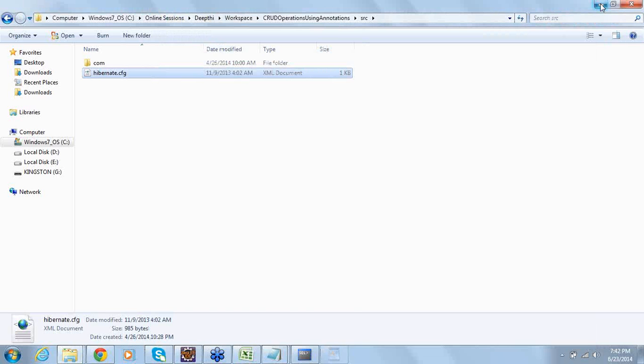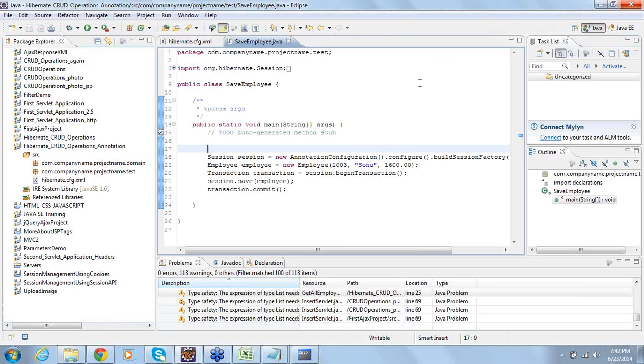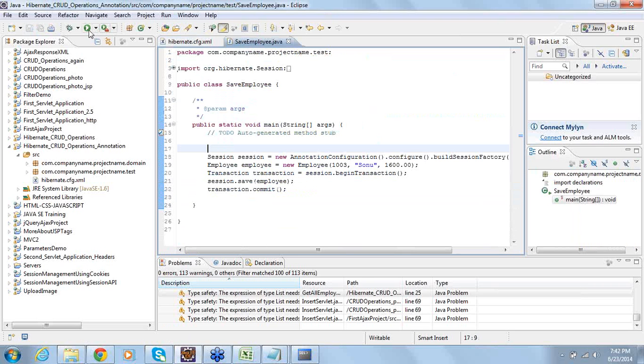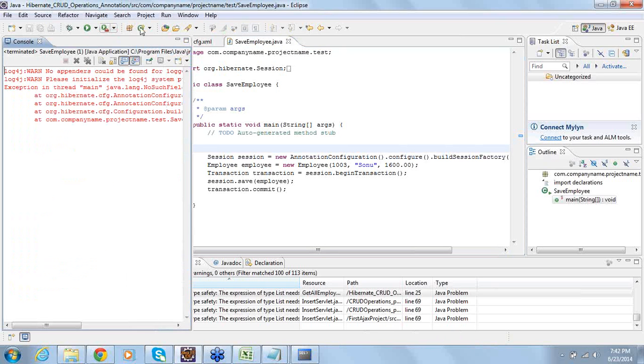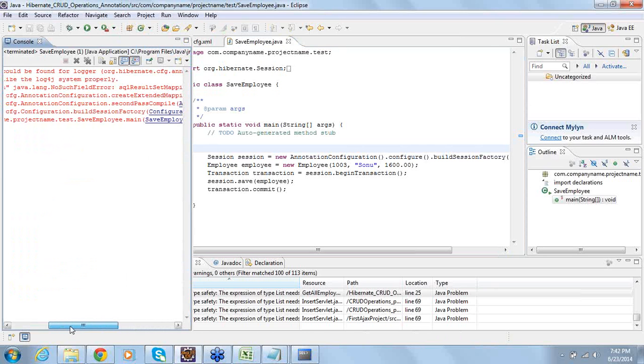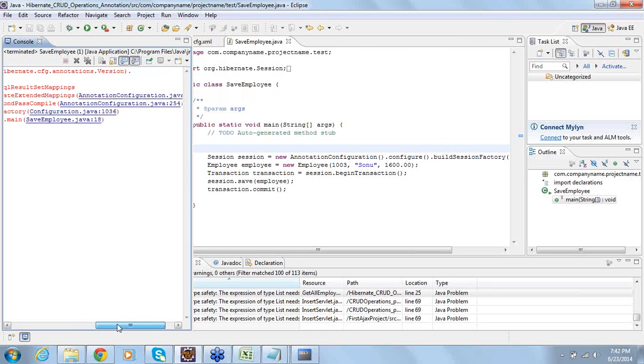Oh, I'm sorry. There will be an attribute change which I missed out. It will not be source. It will be class. If it is an XML file, it will be source. No such field error. AnnotationConfiguration, SaveEmployee.java.